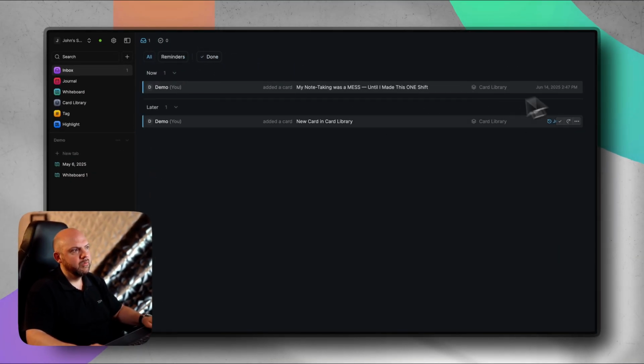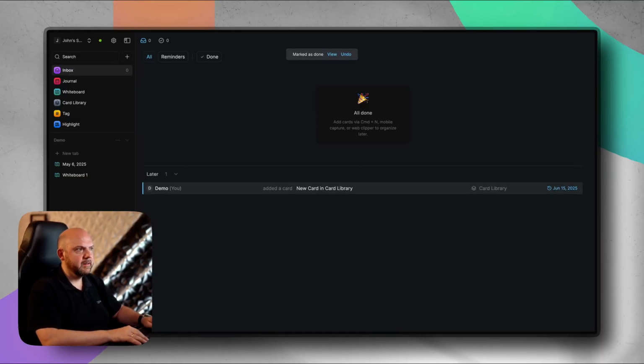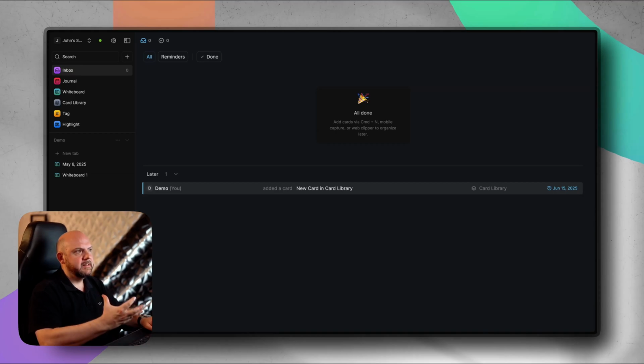So if I accidentally clicked on done, I can recover it and bring it back into my inbox. That's amazing too. We have the option to use the keyboard to go between them and hit command enter to set it done. Amazing. I can use my keyboard to quickly go through this. I hit enter, it opens the card. I hit escape, it closes the card. This is all amazing.